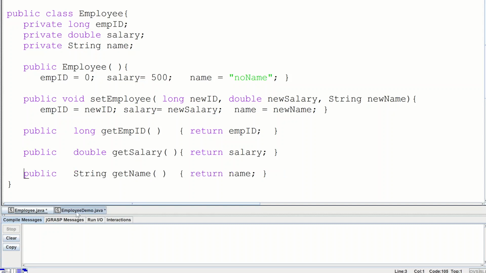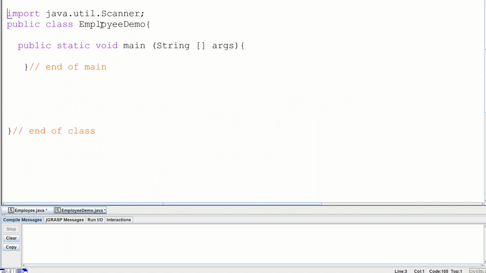Now we will write another class. We will call it employee demo. We have to start with import java.util.Scanner because I have to read from the user. And we will have public static void main. Now, as usual, always we start with a scanner. So let's call it input.